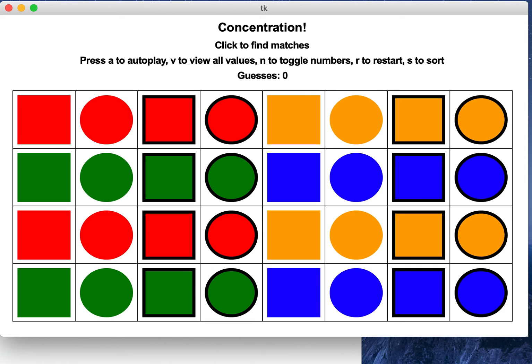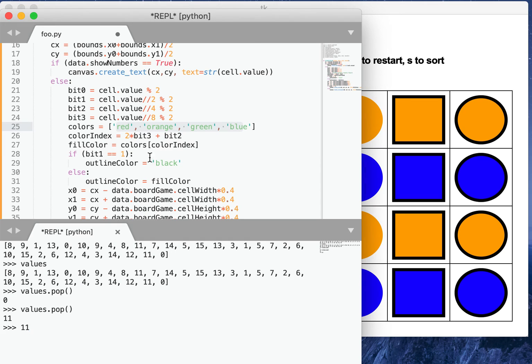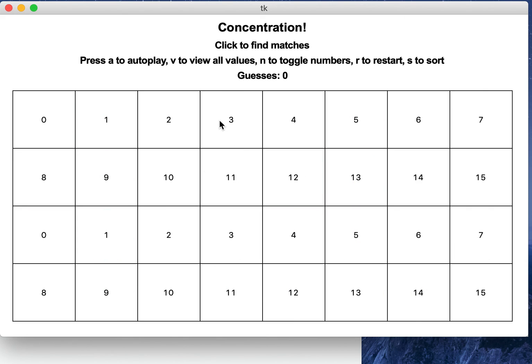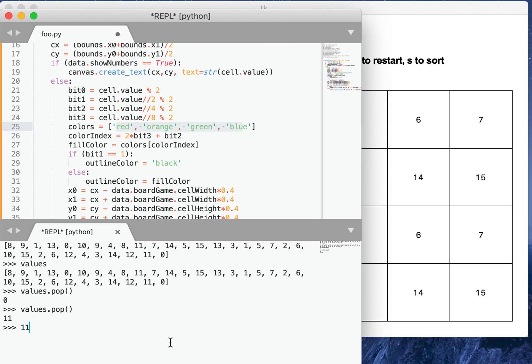Okay, so the order in the code was red, orange, green, blue. Let's actually look at the numbers again. The first 4 numbers are red, the next 4 numbers are orange, the next 4 numbers are green, the next 4 numbers are blue. That's the net effect of what we just did here. Great. And by the way, we just set our fill color to that color.